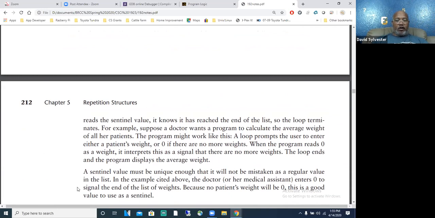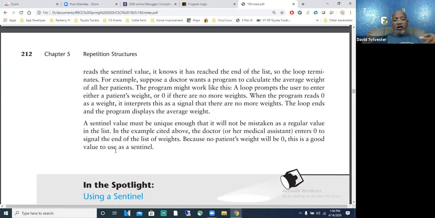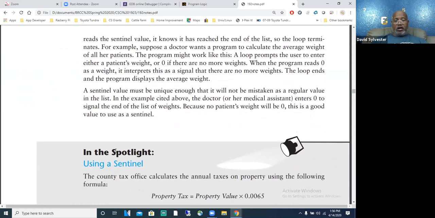Okay, and remember what I said: a sentinel value must be unique enough that it will not be mistaken as a regular value in the list. Because if I'm reading numbers and I set my sentinel value to 99, then I cannot read in a 99 as a valid number, because as soon as it hits that 99, it's going to trigger and tell it to kick out. All right. So a sentinel value has to be unique from the values that you're reading in.